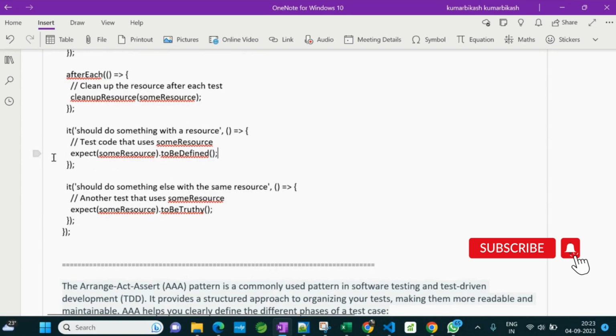So like that only, we check whether it is defined or not, and again whether it will be truthy or not. The resource which we are passing, whether it's defined or not, or whether it's running with the same resource only.